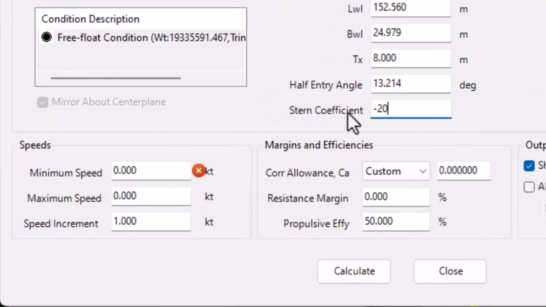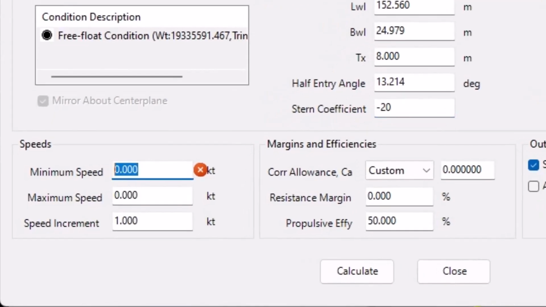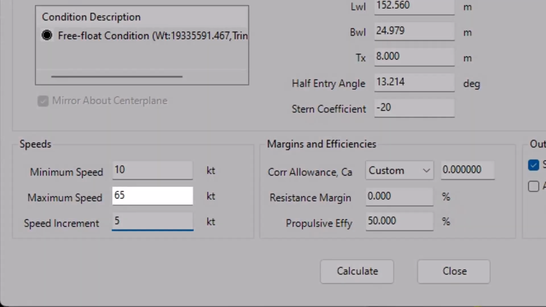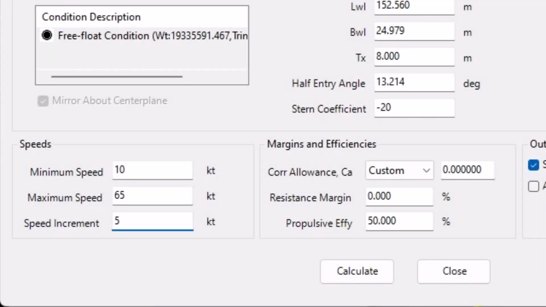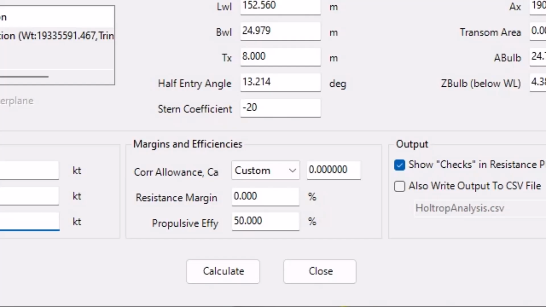Next, set the speeds for the runs. Set a min and max and an increment. Remember that the Holtrop method's results are only valid for speeds with length-based Froude numbers under 0.8. Let's set a maximum speed well above that and see what happens when you run a test outside the method's limits. Next, you can define margins and efficiency.